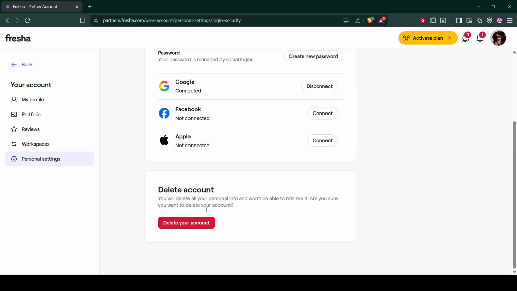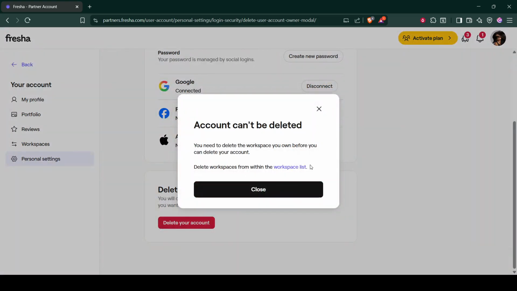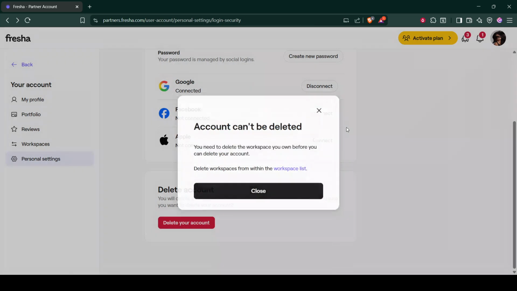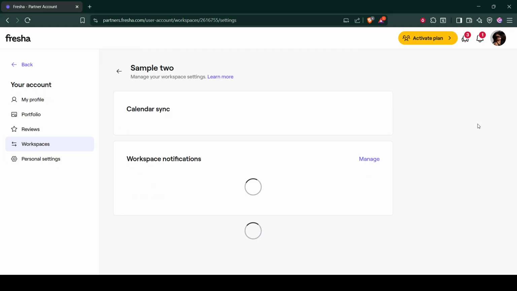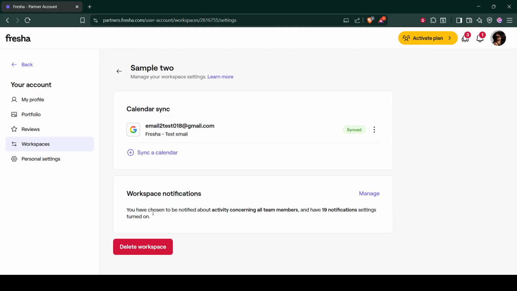But here's the important part to note. Before you can proceed with deleting your account, you must first delete your workspace within Fresha. This might seem like an extra step, but it's designed to ensure everything tied to your account is handled correctly before closure. Upon selecting Delete Your Account, Fresha will present you with a series of on-screen warnings.